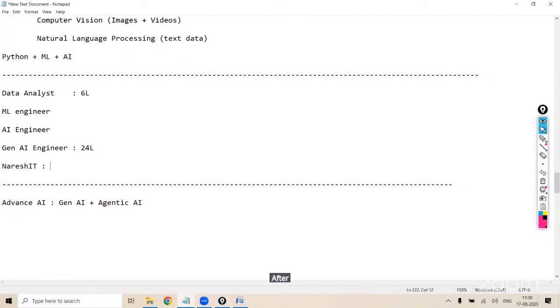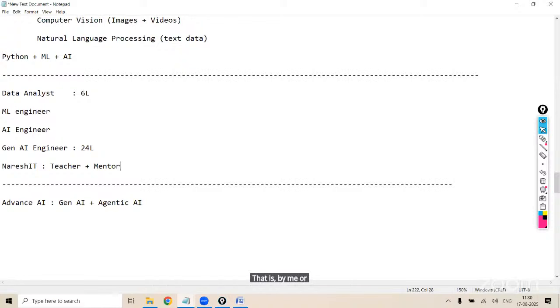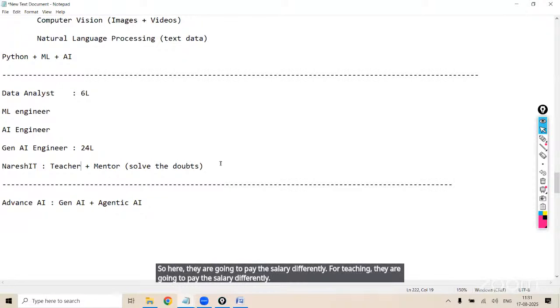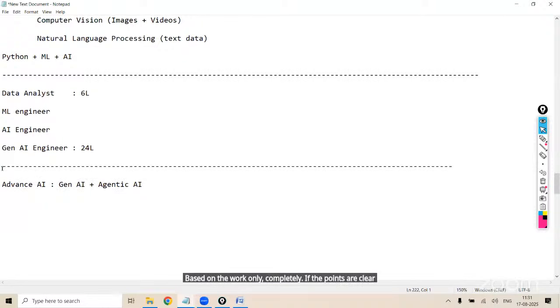In the class, I will clear all the doubts, that is okay, I'm not saying that. But after class, generally they will hire the teacher who will give the training, along with mentors who will solve the doubts. Because students at the end have to get the solution, whether by me or by another person, some person has to solve the doubt. So they are going to use mentors to solve the doubts. So they are going to pay the salary differently for teaching, based on the work only. Are the points clear, guys? Understood or not? Yes or no?